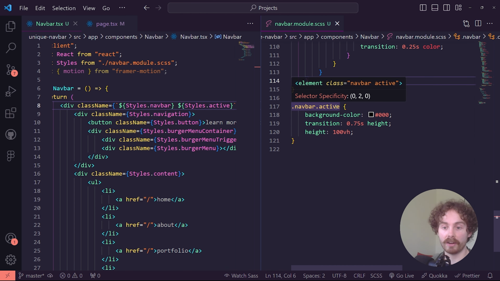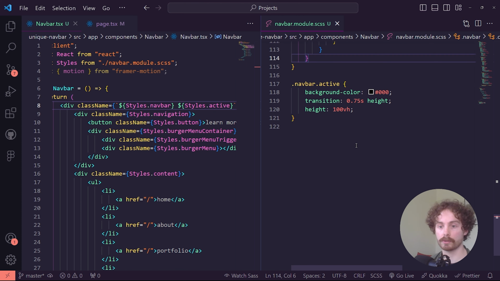If we go back into the file, you'll now see that the screen is completely black, which means it's working, which is really good. Let's go back into our file here.